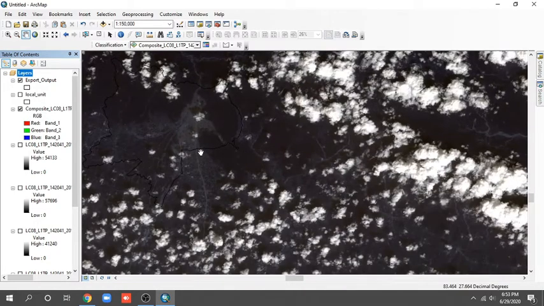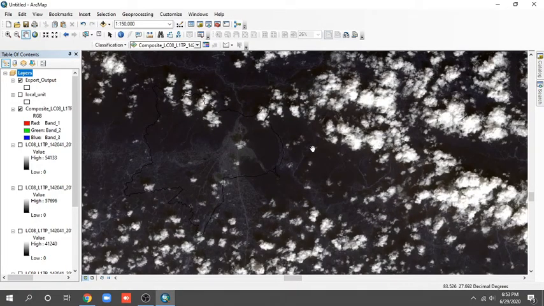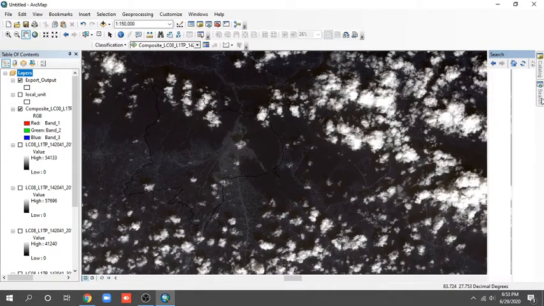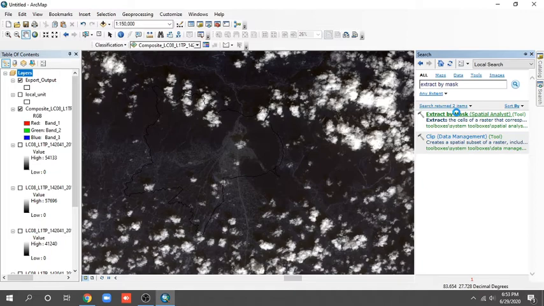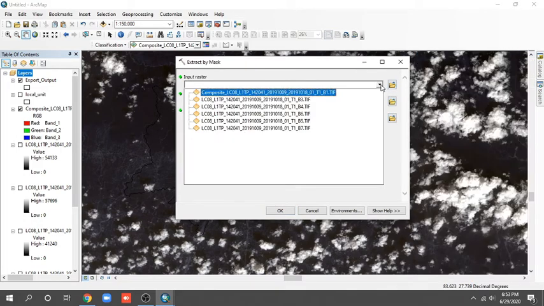Now to extract this shape area with its Landsat features or raster data, go to search, extract by mask, extract by mask, input raster.